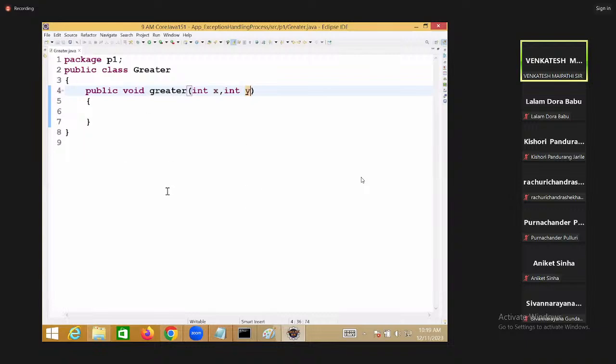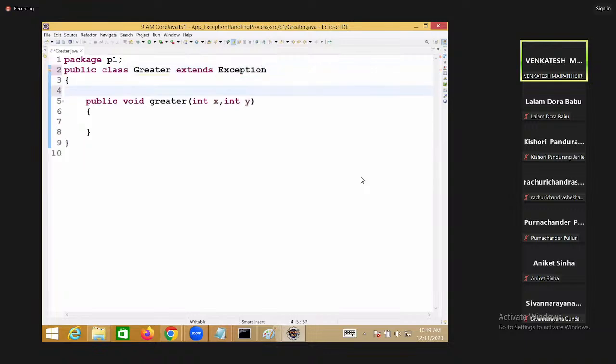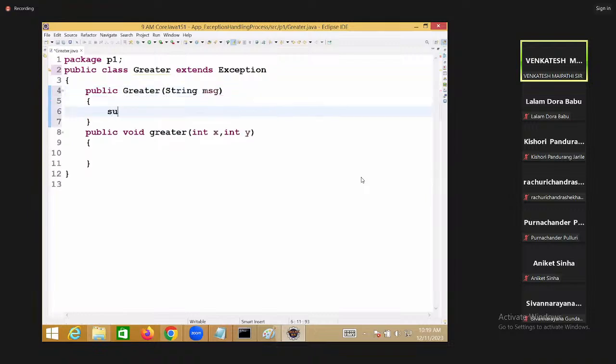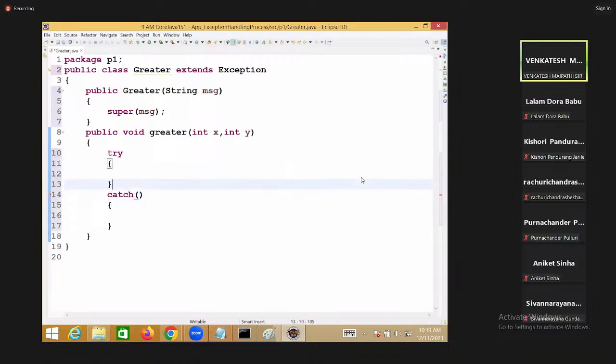First construct the normal exception handling process. Here it extends from Exception. Declare one parameterized constructor with a String as parameter. super(message). Declare all statements in try catch.